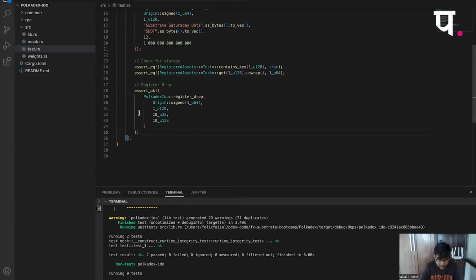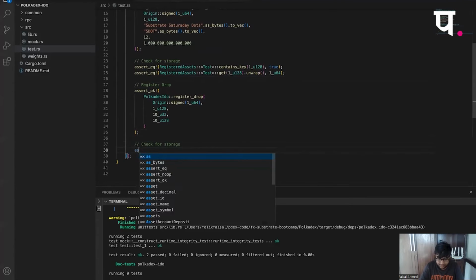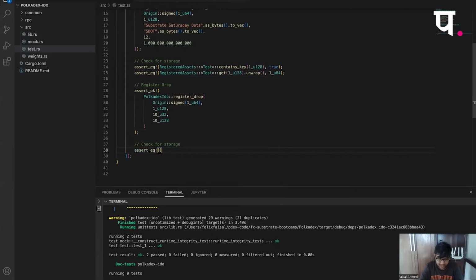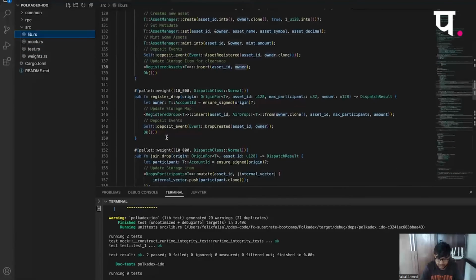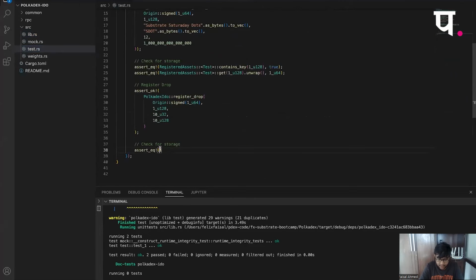And so this should just work right out of the box. And also for sanity, we will again check the storage to see if it has the key that we've defined. If you look at this function, the registered storage item called registered drops, now all we have to do is check if this has the key, which would again be the asset ID, and we do it like this: contains key 1u128, and this should give me a true, right?